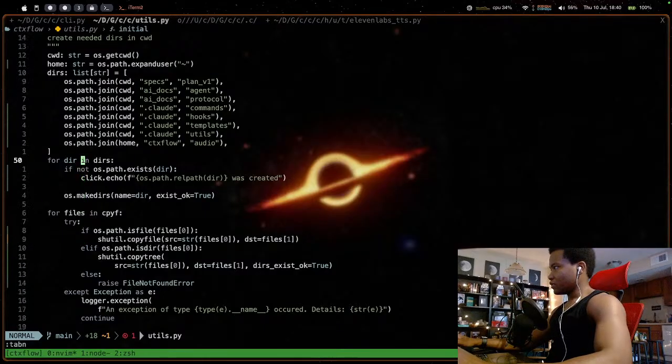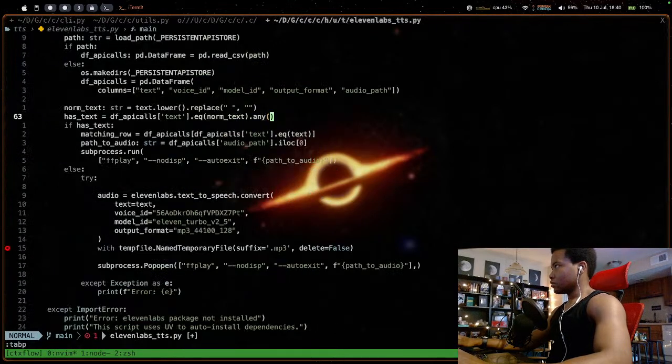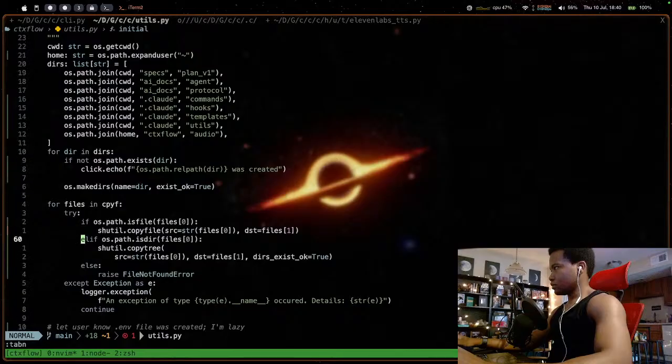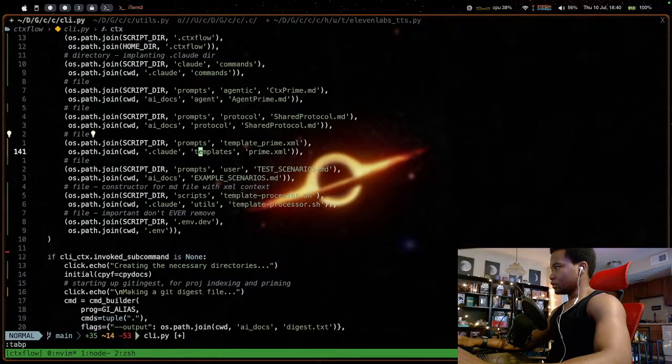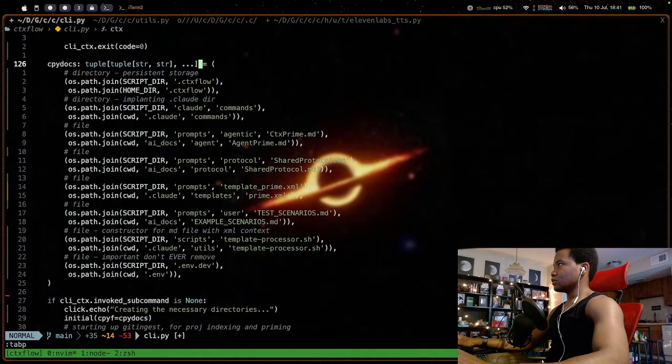My thing is, do I want to create this though? Hold on. .claude templates. Yeah, I don't think it matters. It doesn't matter. I just move the whole entirety of it over. So this will move everything that we want to move. Alright, I think we're fine then.